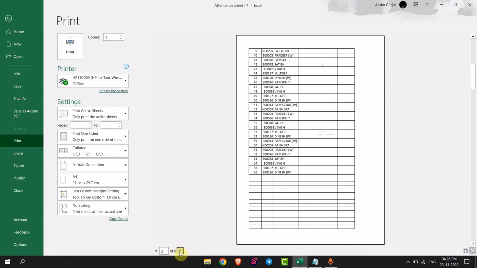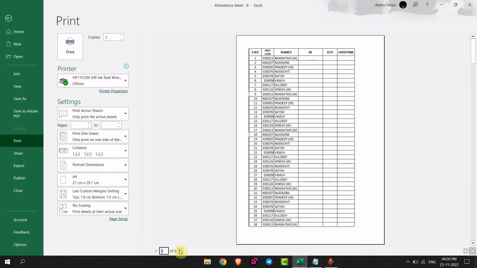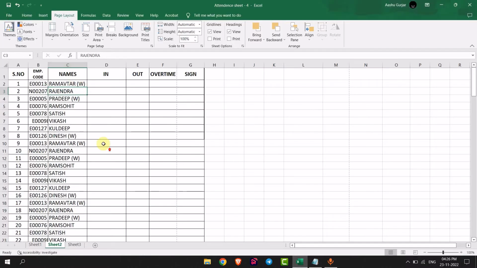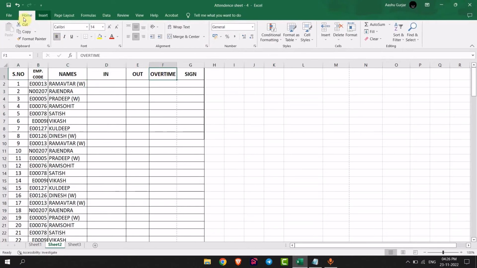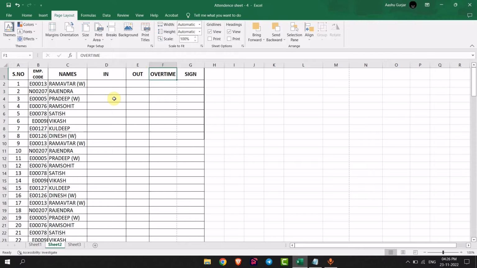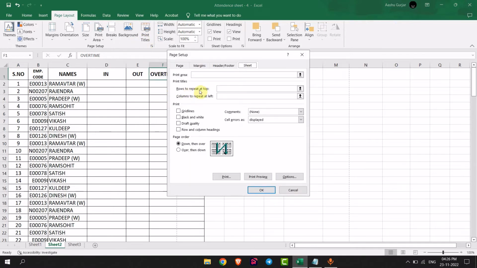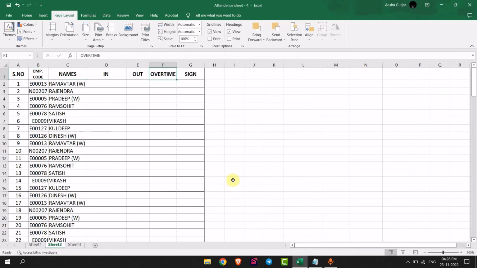So if I want the header to be on all the pages when I print, I have to go back and go to Page Layout and then go to Print Titles. Now here, under Rows to repeat at top, I have to select that row and then click on OK.